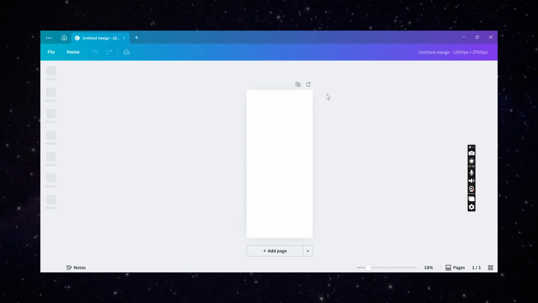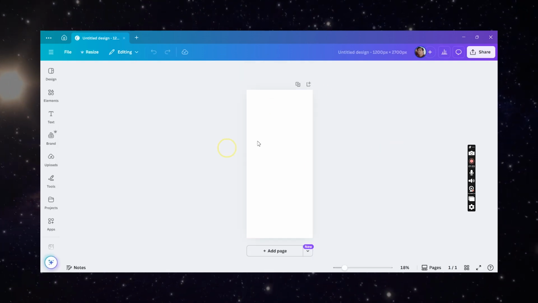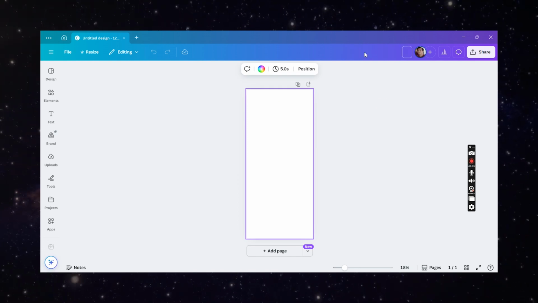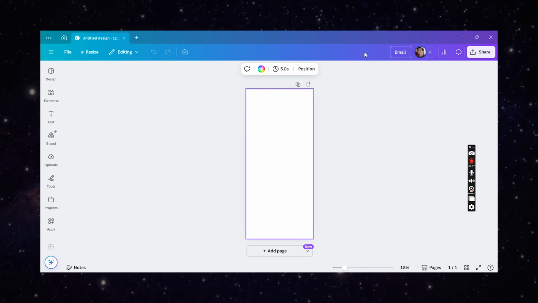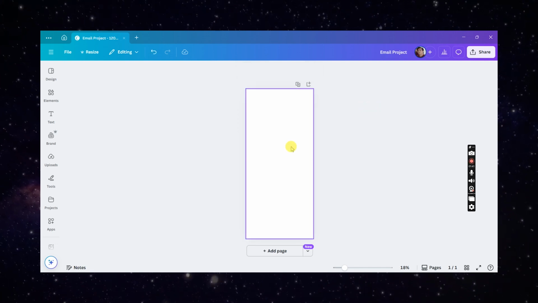Create design here. And then this is our canvas here. This is just a plain canvas. We'll just rename this email project for this tutorial, of course.